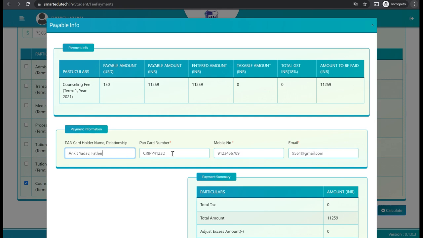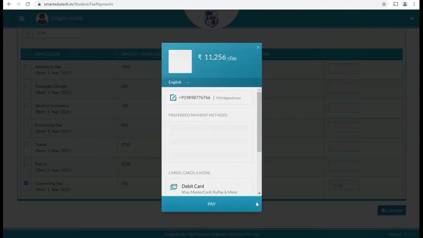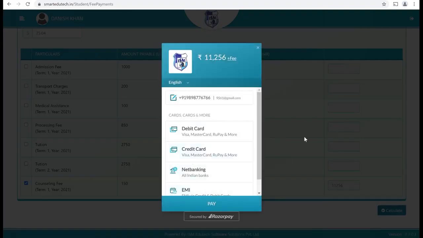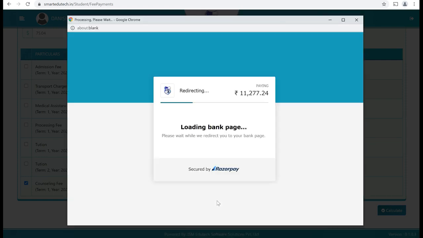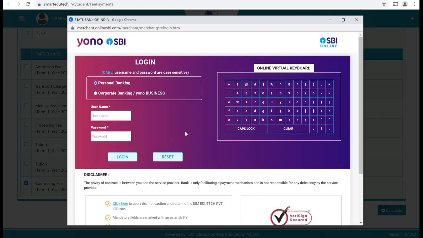After entering all details, click on the Pay Now option, where a screen pops up to select the payment method. Always use net banking to get low transaction charges, because debit card or credit card will charge a little higher.